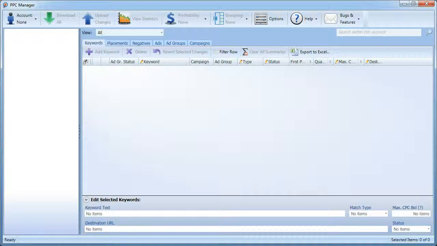PPC Manager is an offline editor. First you download the pay-per-click campaigns to your computer. Then you make all the changes you want. Finally you upload the changes back to server. How do you do that?